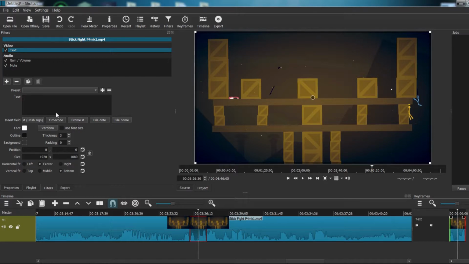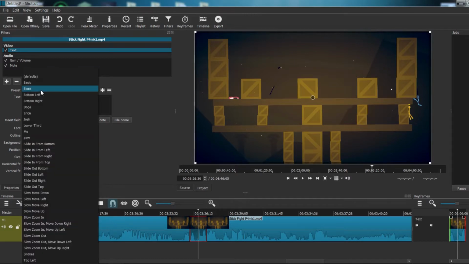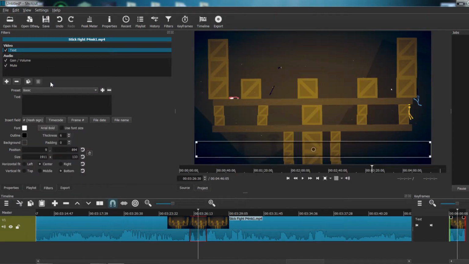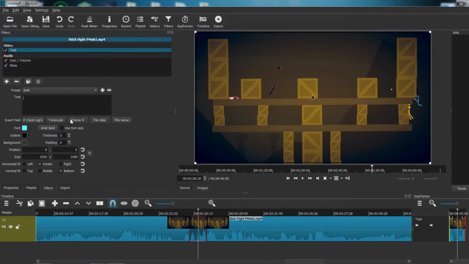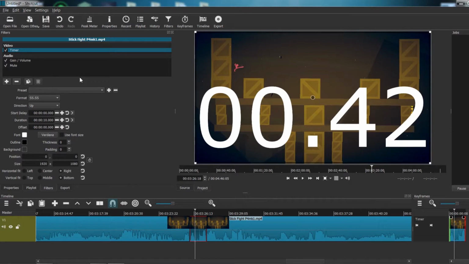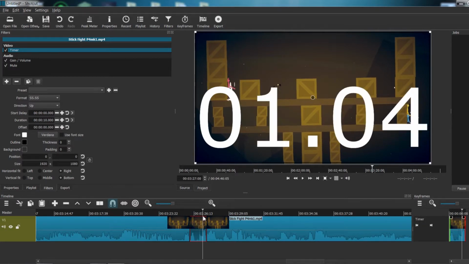And a nice feature about this is it also has a preset, so you can save different presets into this list. Over here I have the basic text that I'll use for my videos, but then I might have some more complicated ones, like for my friend Josh, which will be over here with a different color and different thickness. And next you have a timer. It basically acts as you would expect a timer to act, just recording time through a clip. You can set its start delay, its duration, its offset, as well as change the font of the text and everything else mentioned in the text filter.